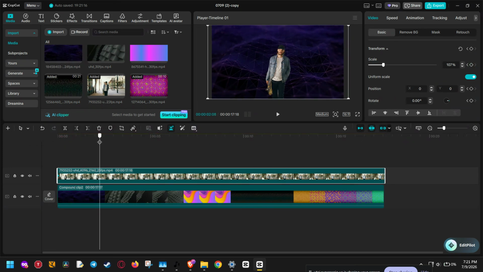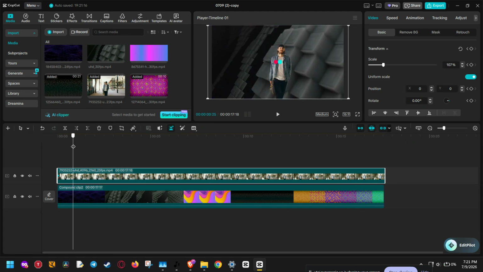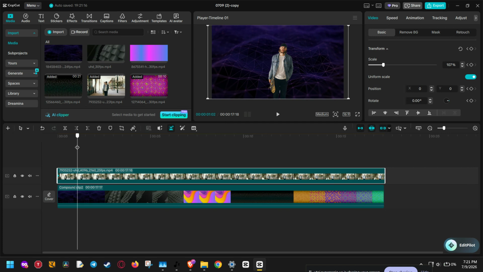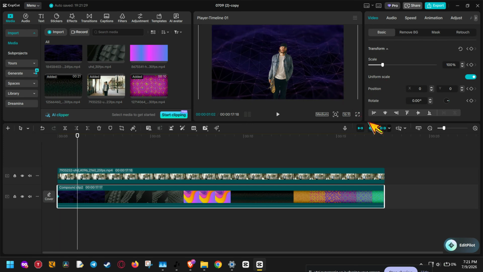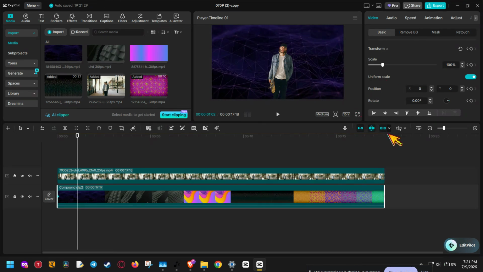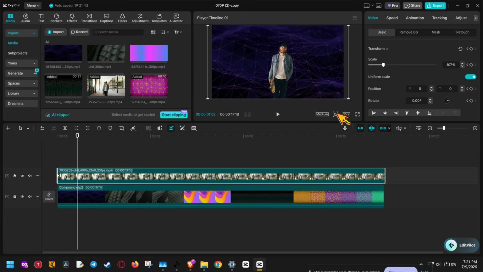Now move your playhead to the end of the clip. This is where you'll create the motion. In the Basic tab, change the X or Y position value slightly, depending on the direction you want the background to move. You can also simply click and drag the background in the preview window if that feels easier. The moment you move it, CapCut automatically creates a second keyframe for you. That means CapCut will animate the background from the first position to the second position across the length of the clip.